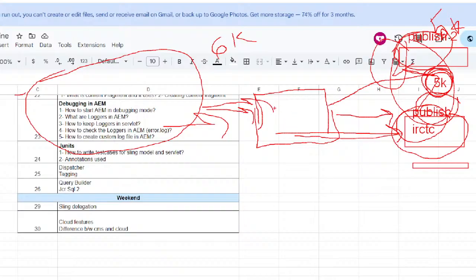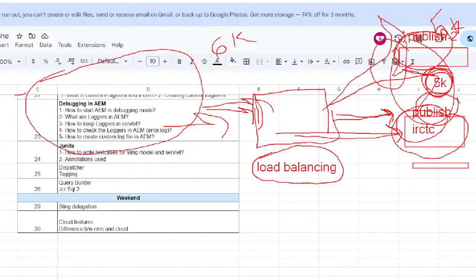What is the main function of the dispatcher? It is doing load balancing. Are you guys clear with my statements? Load is nothing but requests, and it is balancing them. The first 5,000 requests it will send to the public server. If more than 5,000 requests are raised by users, it will redirect to public server 2, more than 10,000 to public server 3, more than 15,000 to public server 4.